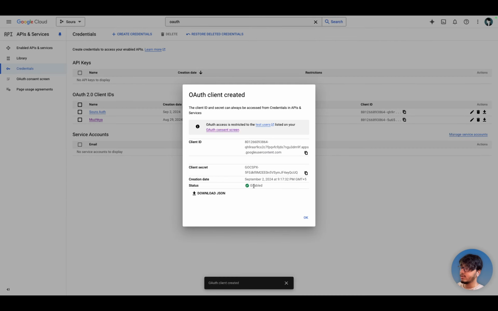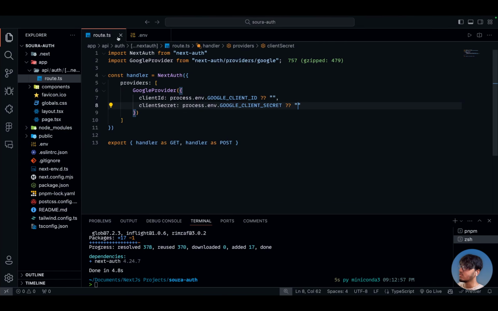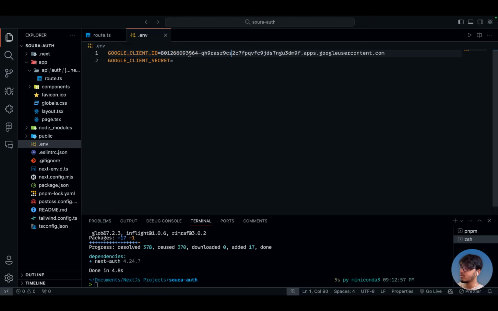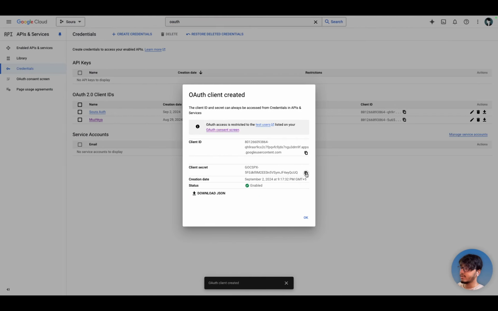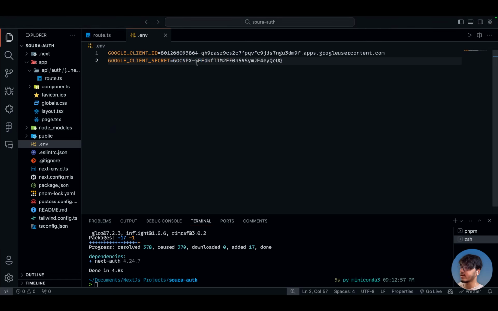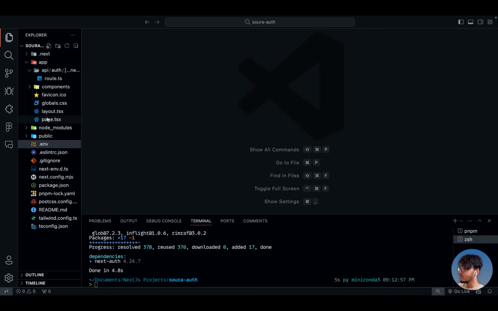Copy the client ID, go to your environment file, paste that over here, go to the client secret and paste that over here. After that, we have to go to our nav bar. This section is done.